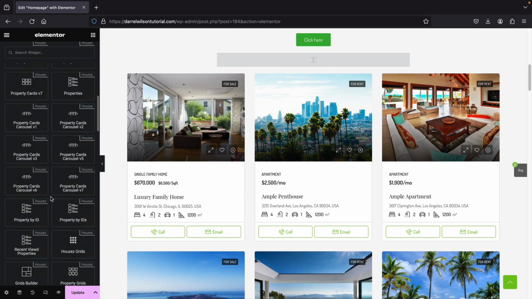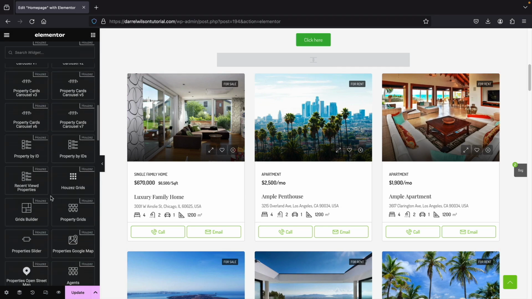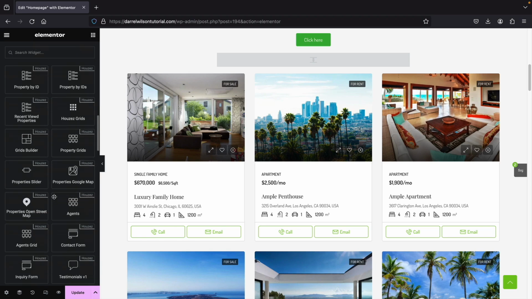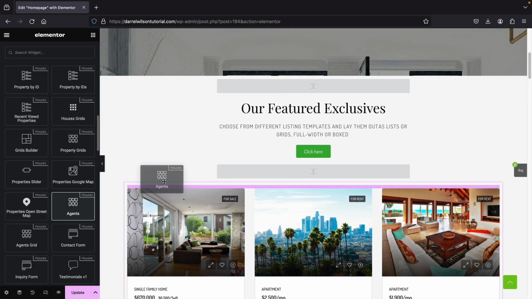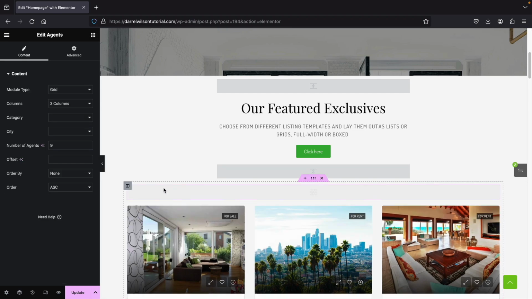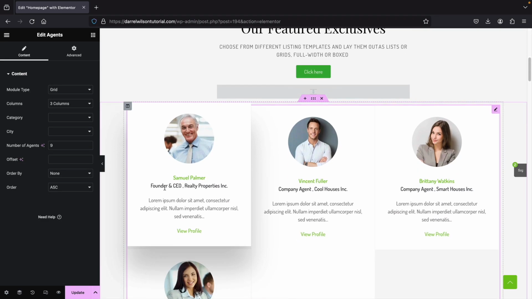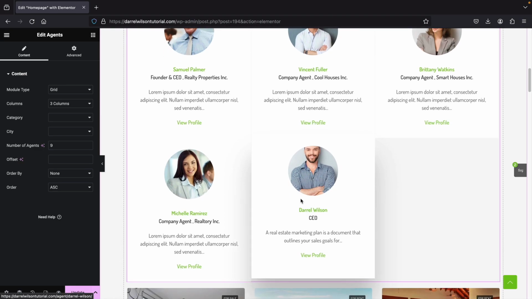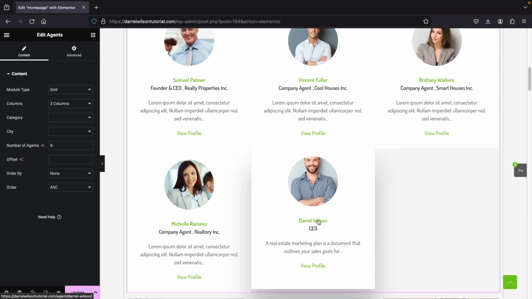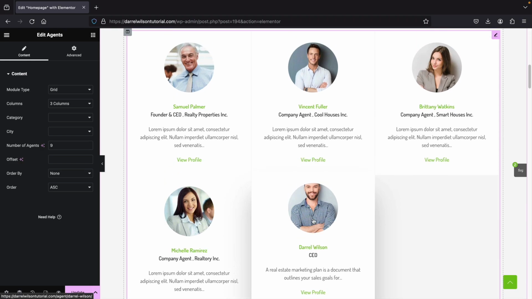Now, there's one thing that I do want to mention. We do also have agents, and we also have agencies, right? So over here, you'll see agents. I'll take agents and I'll put it above this, right? Here we go. And then you're gonna see the agents right here, including Daryl Wilson. So this is the agent that we just created, right? So what you can do here is create agents in the back end, and then you can use the page builder to display all of your agents in a really nice, clean format.